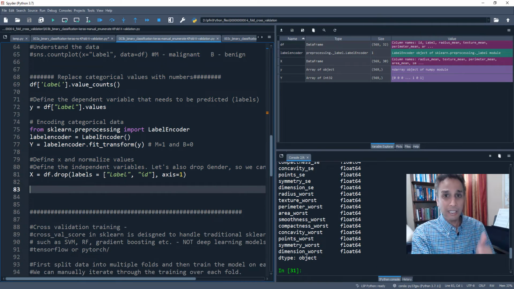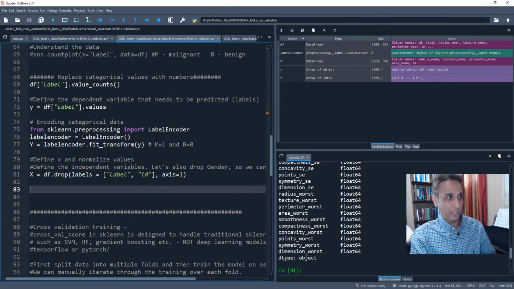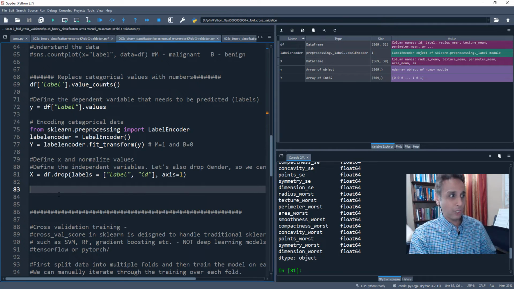I did not scale these values yet. So X is still a data frame. And for Y, we actually encoded the labels from M and B to 1 and 0. That's the only difference. Well, not even a difference, but that's where we stopped.